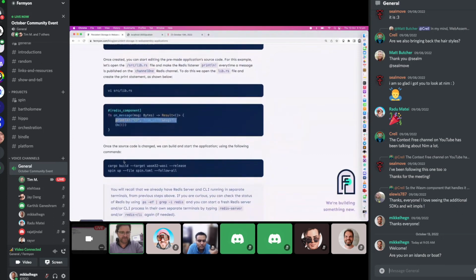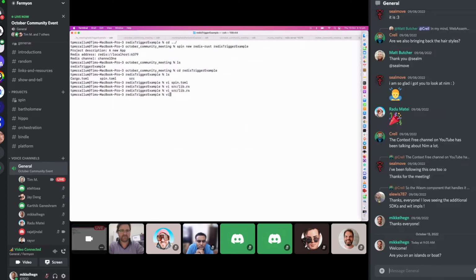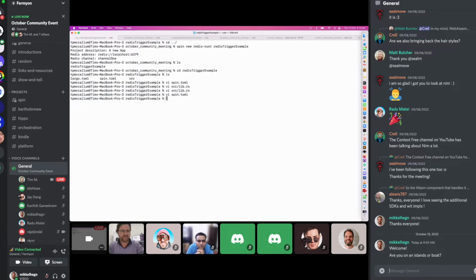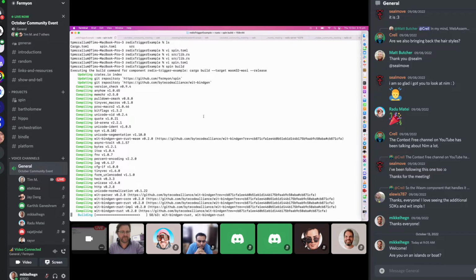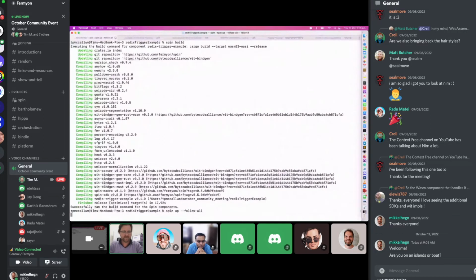By doing the spin build command, let's have a look here. We actually see that if we do spin build, it will run this cargo build with the WASM32 WASI target. And so let's do spin build. The next thing we're going to do after this is run it using spin up. So we'll go spin up. All right, so we've got that running there.